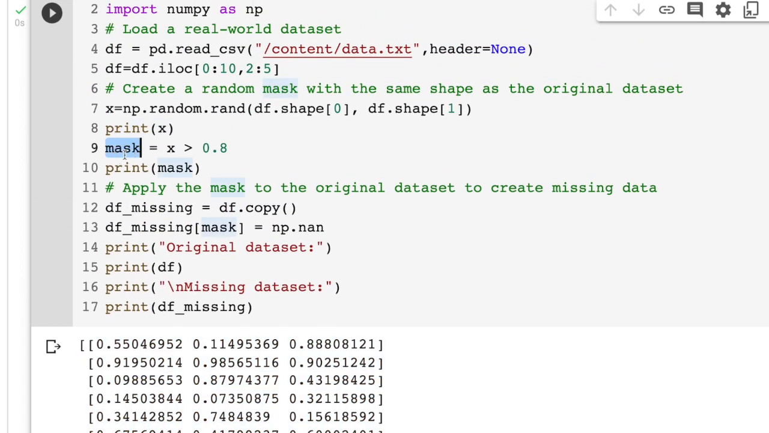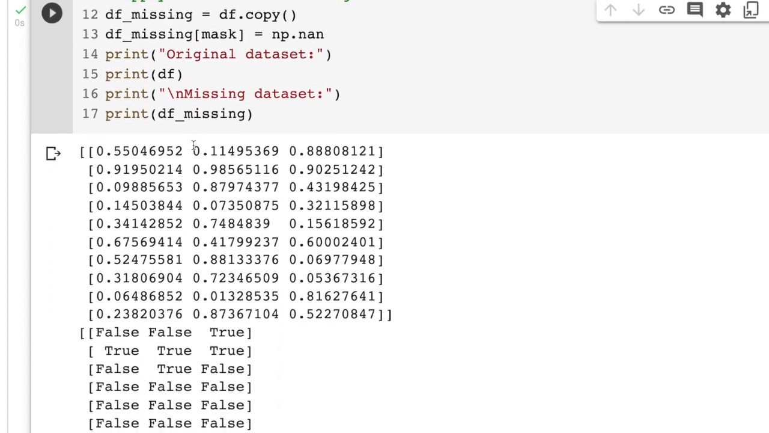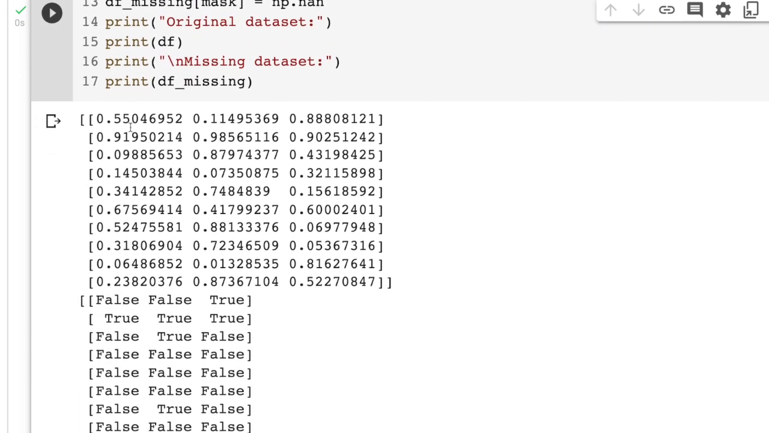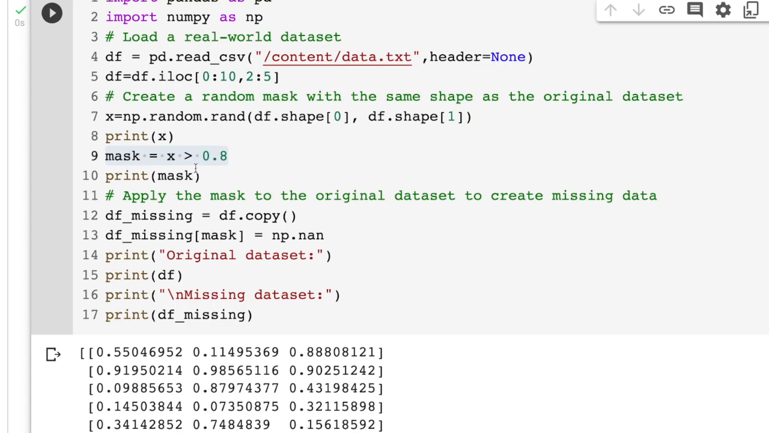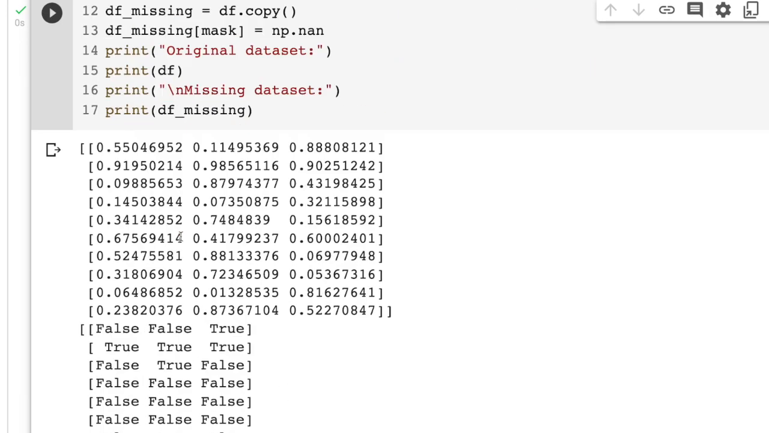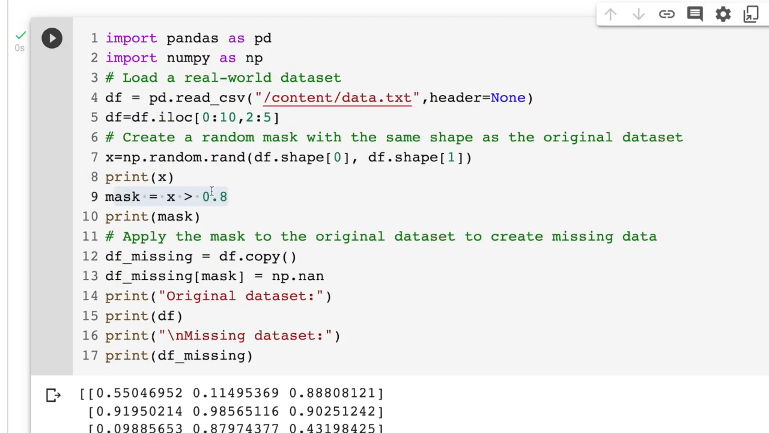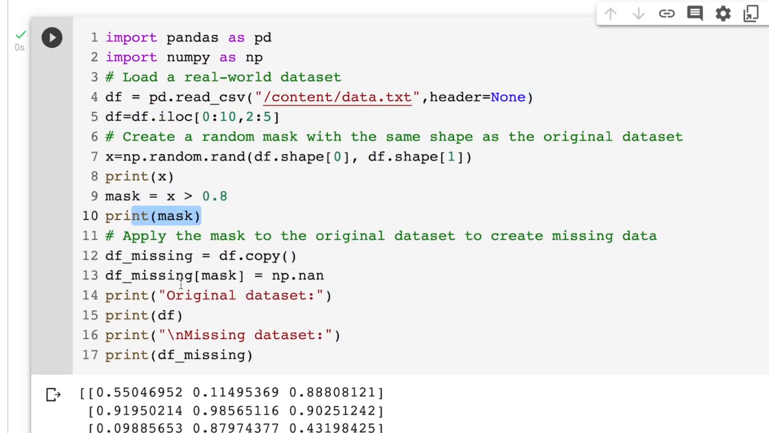Now the mask says that if the random value that you have created is greater than 0.8, then we can say this is true, else it is false. Here we can see that the 0.5 value we randomly created is less than 0.8, that's why this is false. This 0.91 is greater than 0.8, that's why we can say this is a true value. So here we create a mask, that means we create a true and false matrix like this one. Now we print the mask.